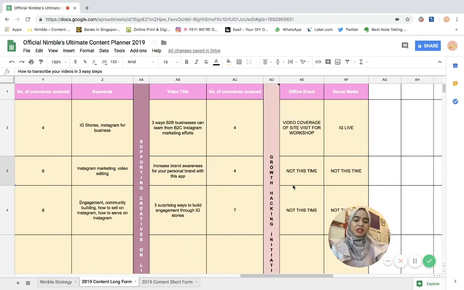The last portion, of course, is the growth hacking initiative. So what am I doing in the offline space, right? In order for me to bring more traffic to my website, what am I doing to actually encourage people to sign up for my website? How can I get people to sign up for my website through other growth hacking initiatives?